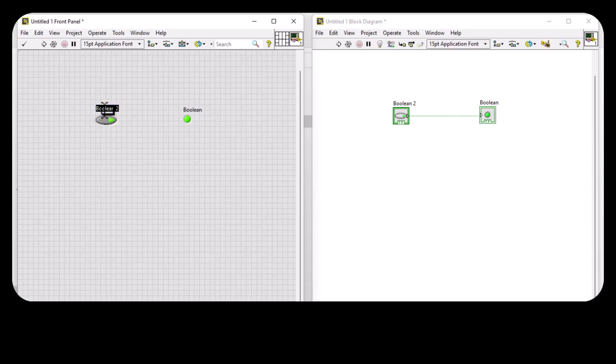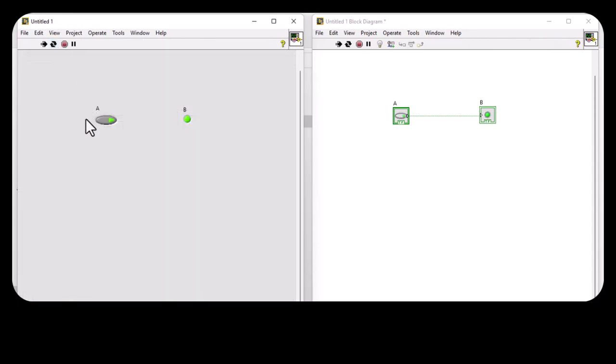Let's give them a valid name. So this is A, this is B. Okay, so when I push this run button, it just runs your program one time. But if I push run continuously, it runs all over again, and I can update the B value by the A controller all the time.